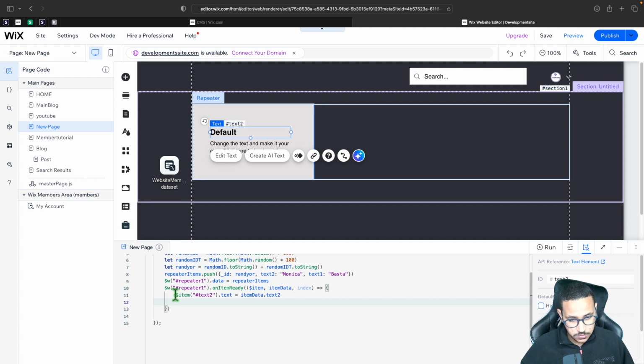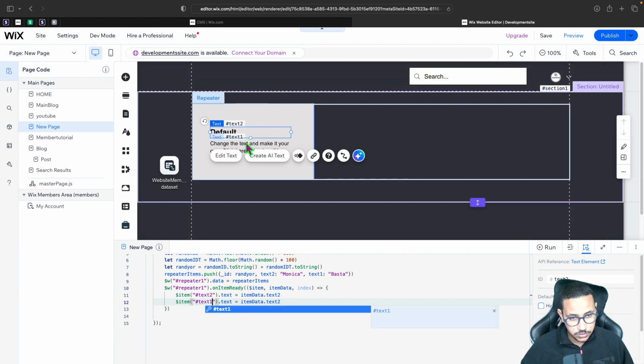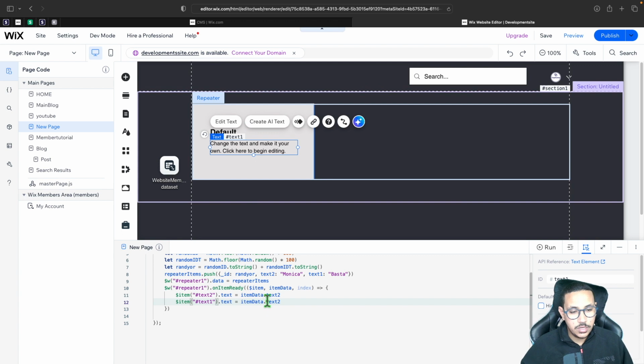So we can actually just copy this like that and add it here. This time we're going to say text1 because we're referring to the text underneath. And I'm going to say text1 is equal to text1, which is this one. Now this is actually all we need for that. So let's have a look now.